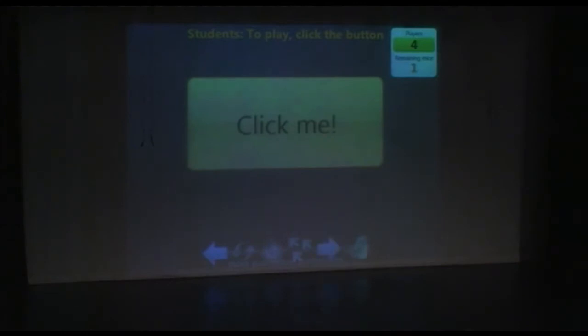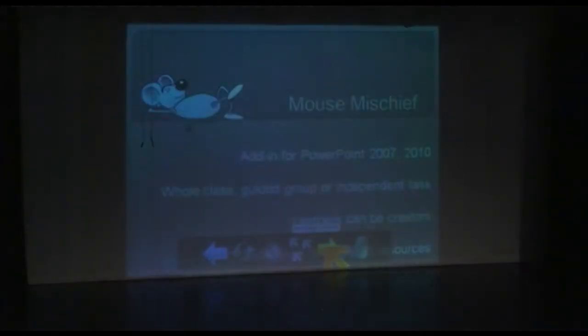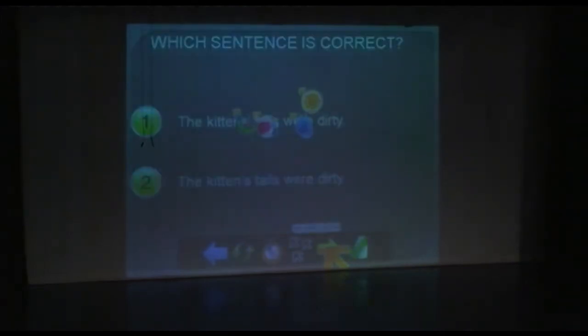I can just hover my mouse down at the bottom, and can you see there's some instructions here? And I'm just going to go to the next slide in my presentation. And you can see I've just got an ordinary slide. There's nothing interactive about that. But if I go on to this one, I've got some multiple choice questions.